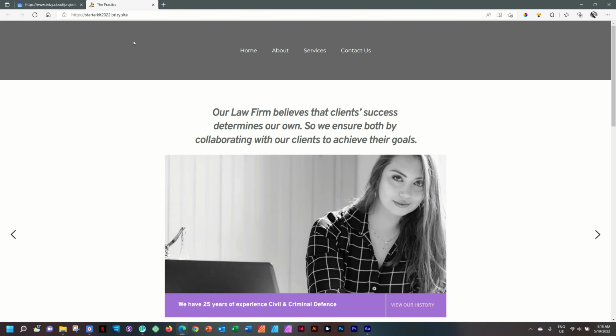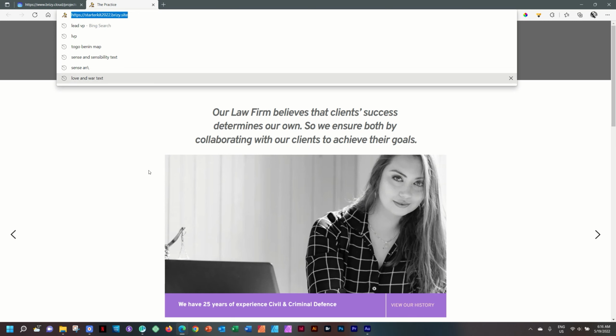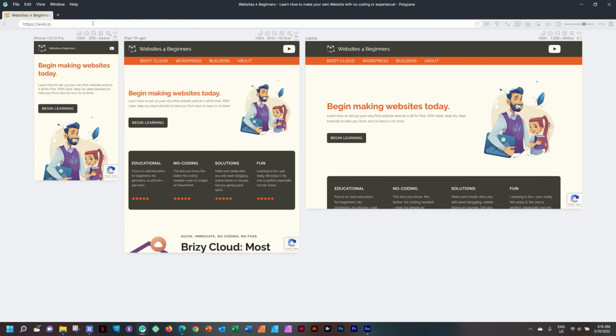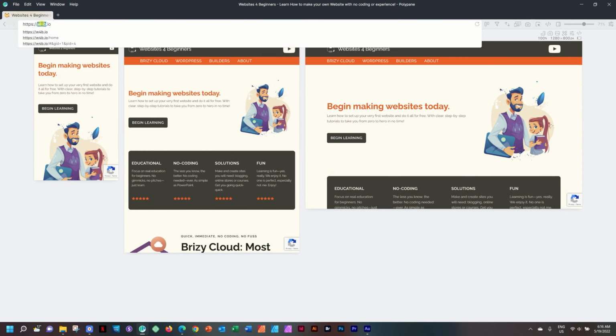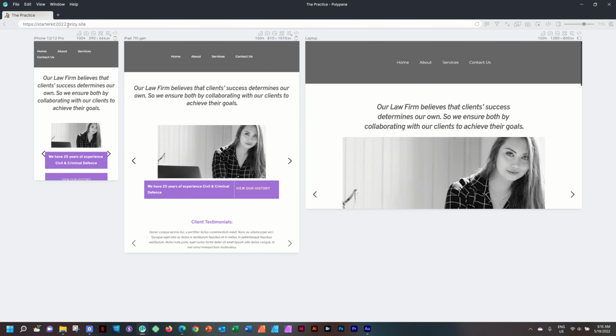Let's just go and copy the URL here, and we go to Polypane and we paste it. Right, so this is the website. You can see we have here on the left the iPhone 12 Pro, iPad 7th generation in the middle, and then we have a laptop display at 1280 pixels here on the right. And Polypane allows me to view these three views side by side, so I can really see whether my website is ready-made for responsive viewing.